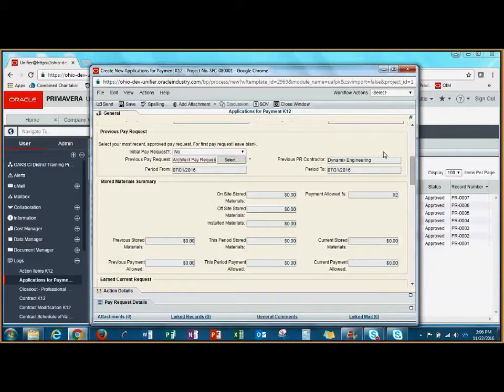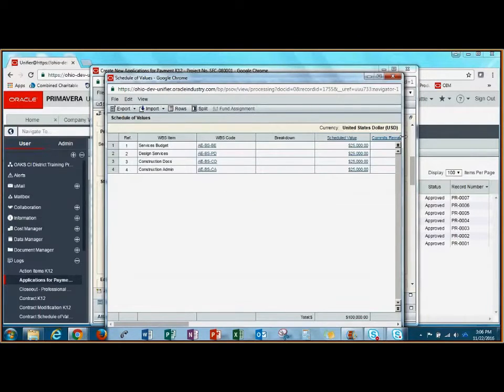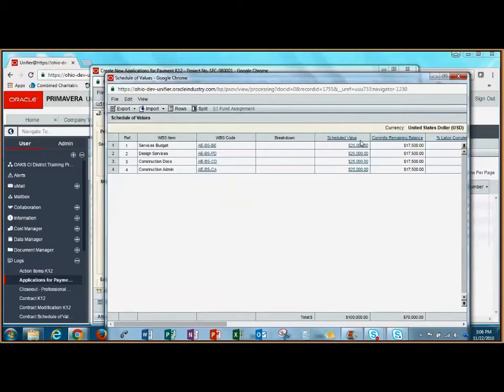Before adding the lines to my pay request, I can view my schedule of values by clicking the SOV button here at the top of my record. I can see here my scheduled value column, as well as the commits remaining balance, the amount left on each line of my schedule of values.